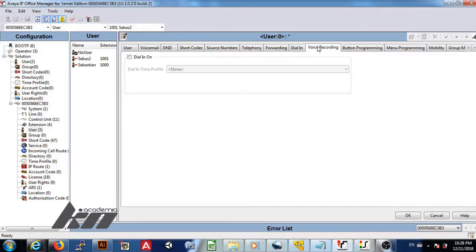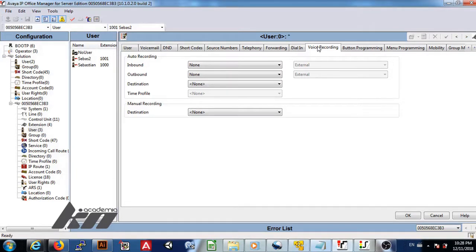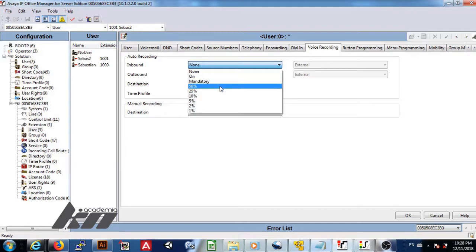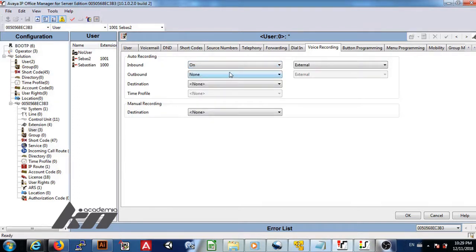Dial in. We have voice recordings to enable call recording on that phone we're creating. We could do it mandatory. We could do it on all the time, depending on what you want. So pretty much outbound as well, we could turn it on. That means it's going to record everything in and out. Now, we could also set up a destination on what voicemail we're going to record that user.